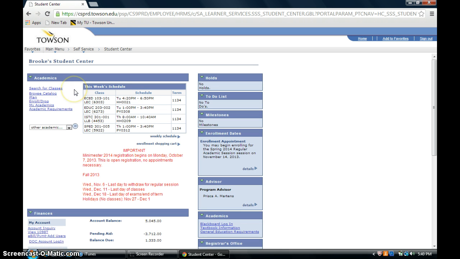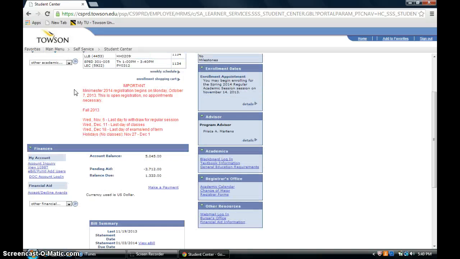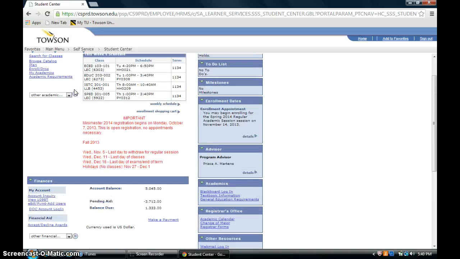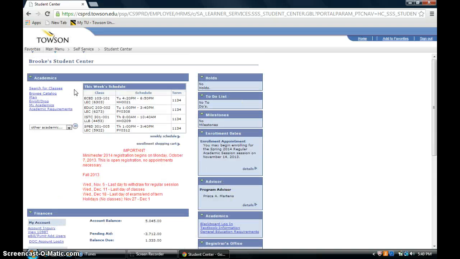And then from here you can do a variety of things. You can search for classes, you can browse the catalog, you can add classes, drop classes, enroll in classes, you can check your balance that you owe the school and make payments through this website. You can also go to Blackboard as well as your student web address or email.